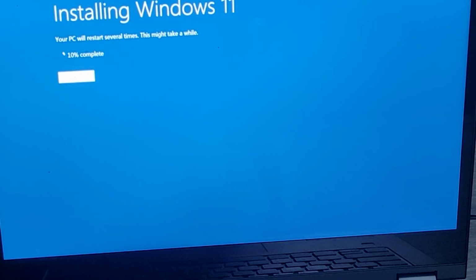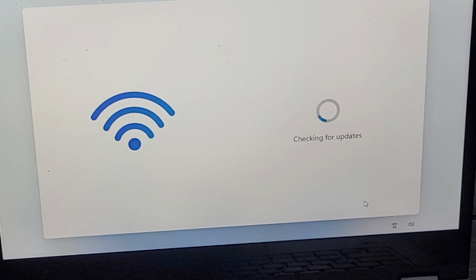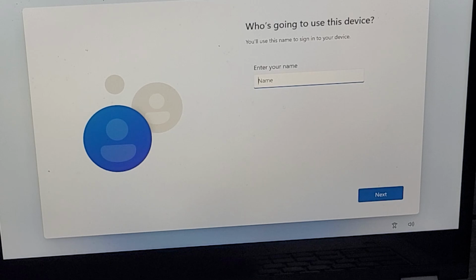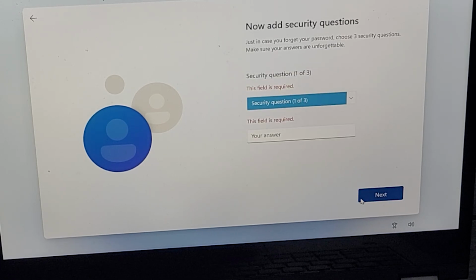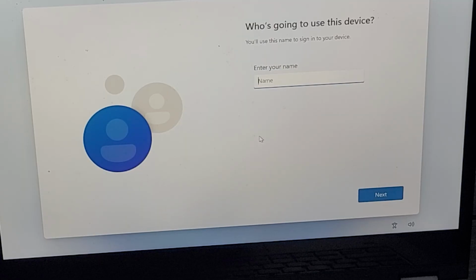Now you're gonna have to wait for a while. Do not touch the computer until the Wi-Fi screen comes up. After you connect to a Wi-Fi network, you'll then be prompted to make a local account. With a local account, you don't even have to use a password, but I recommend against this for most people.